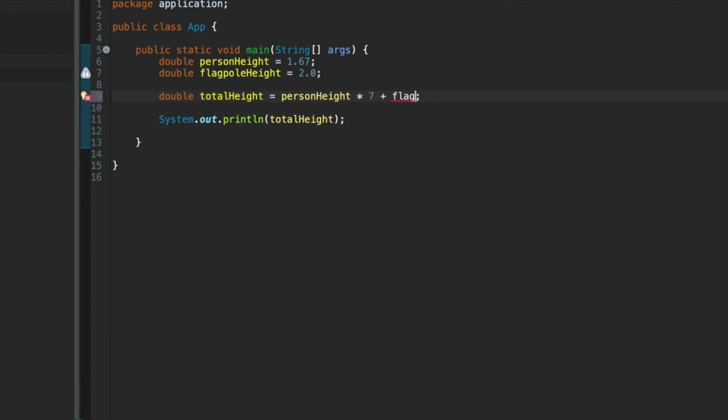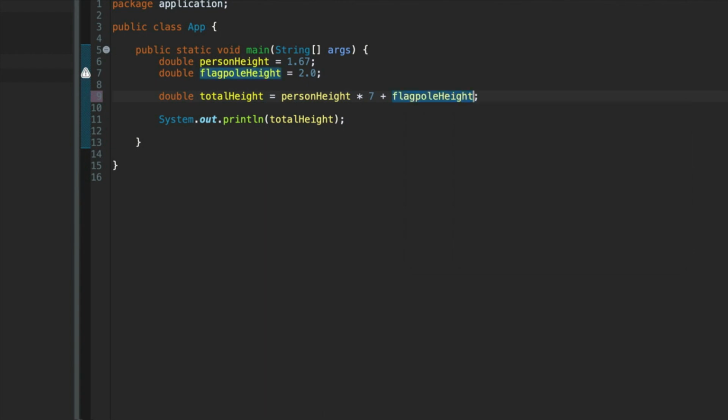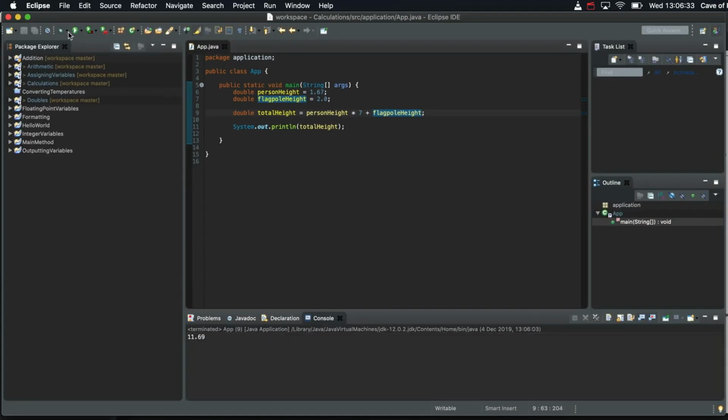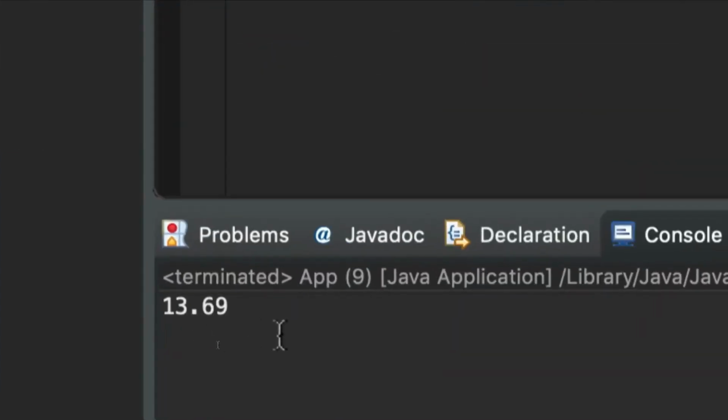And to save me typing out the variable, I can hold down Control and press space. And then it brings up a list of suggestions, and I can hit return to select the first one. Okay, let's run this. And now we get 13.69.